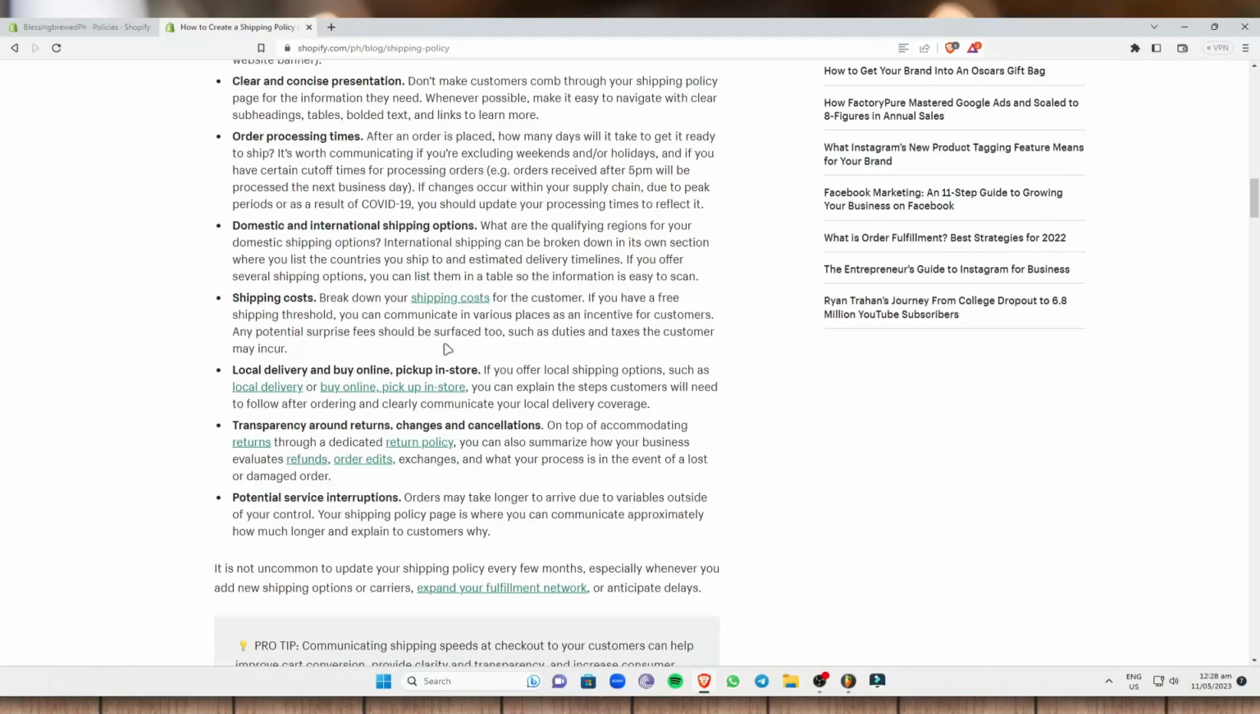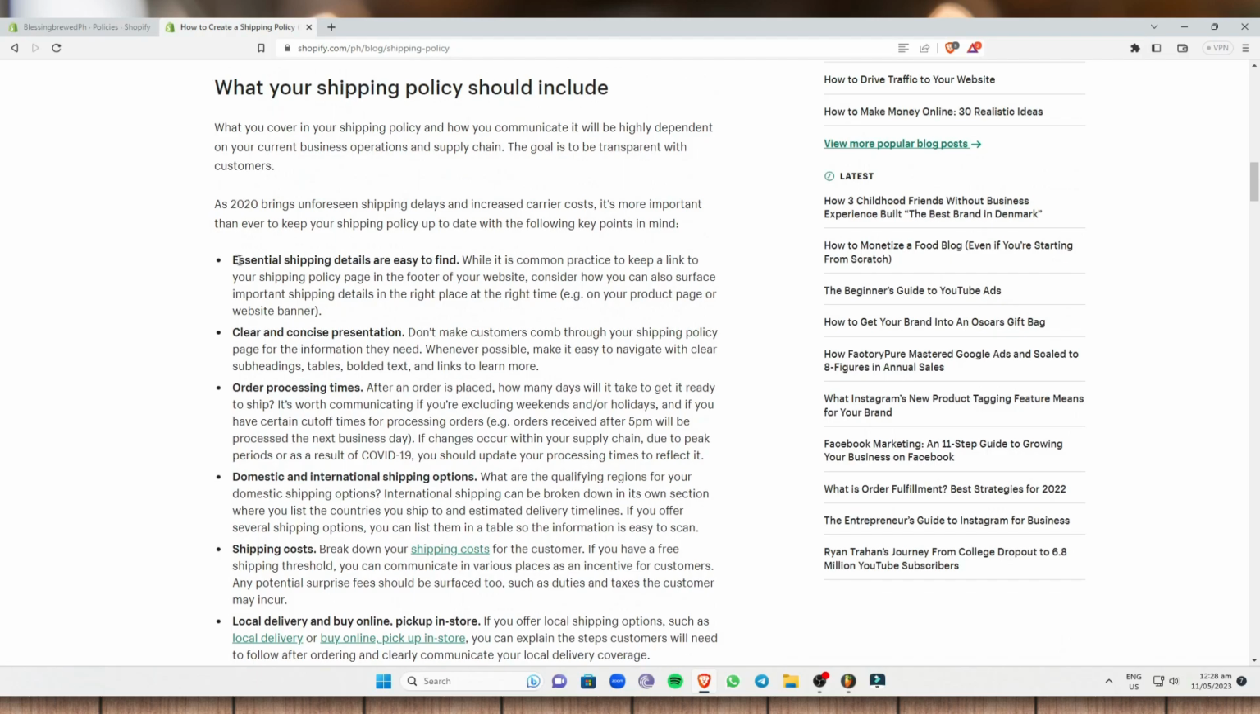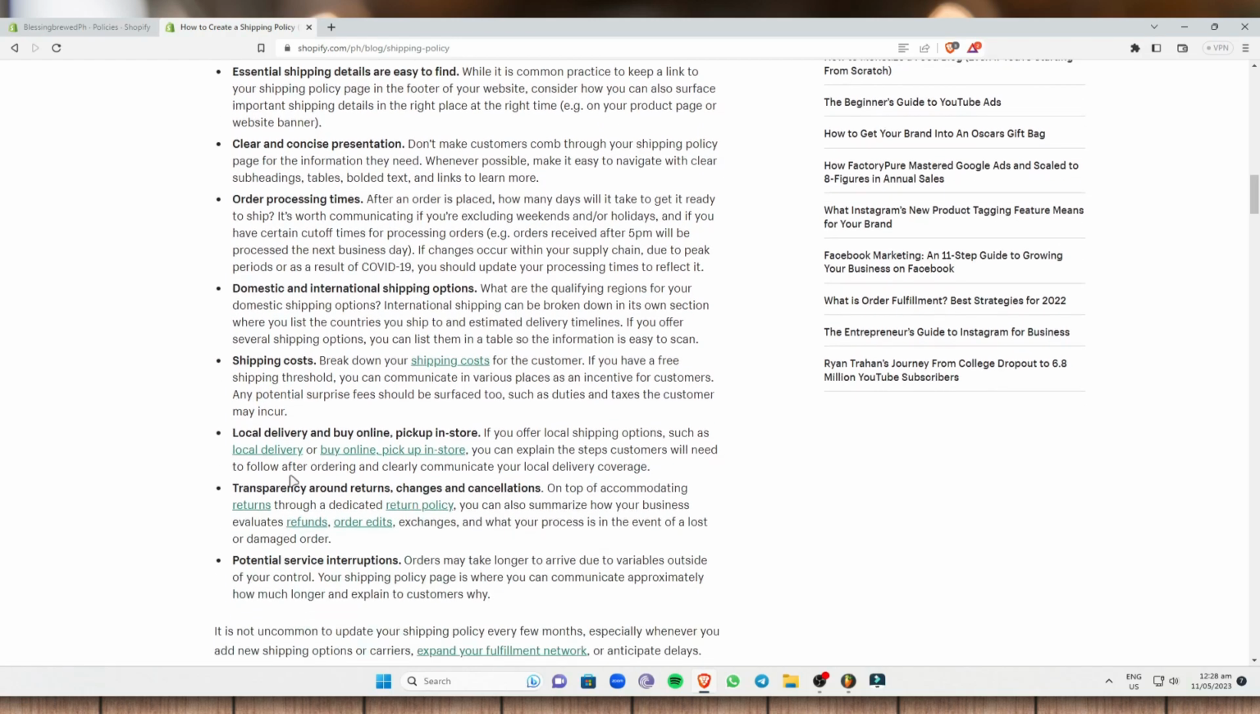Once you scroll on that real quick, they have some essential shipping details for you to find, some clear and concise presentations, some order processing time, some domestic and international shipping options, some shipping cost, some local delivery and buy online pickup in store, some transparency around returns, changes, and cancellations, and then lastly, some potential service interruptions.